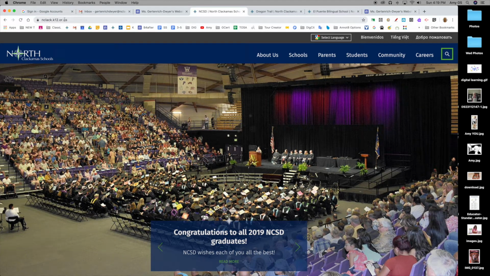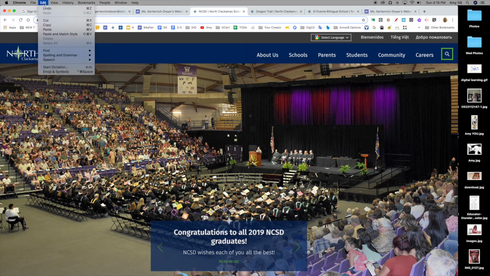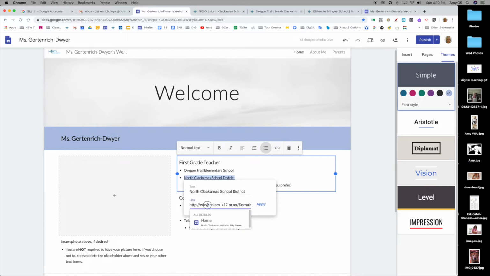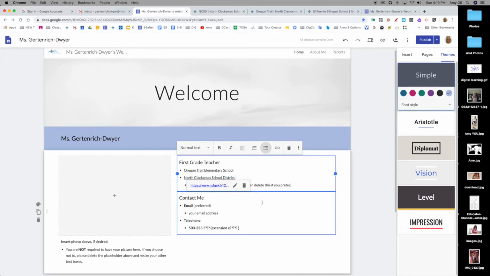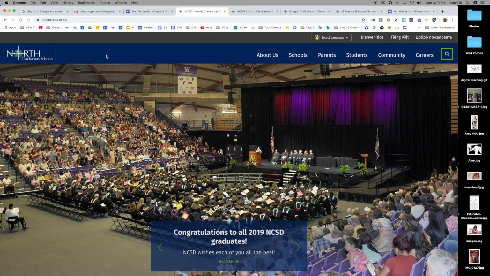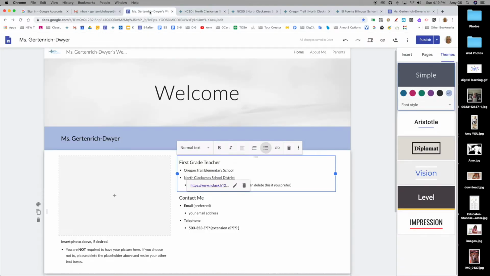Now after you've tested that, go to North Clackamas, and you're going to click on this, and you're going to go up here and you're going to copy this. So you're going to go Edit, Copy. You're going to go back to your website, and you're going to click here and go Edit, and you're going to highlight it, delete it, and paste North Clackamas. So we're just going to put it right in there. So now when I click on this and I click on this, it will take me to North Clackamas. I can again get back to my website by going up here.